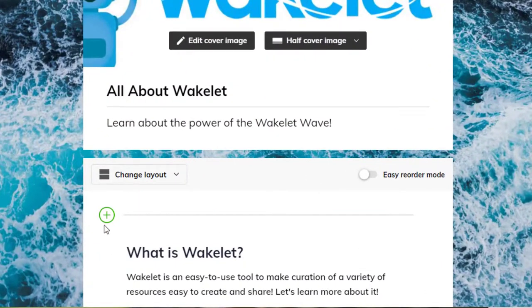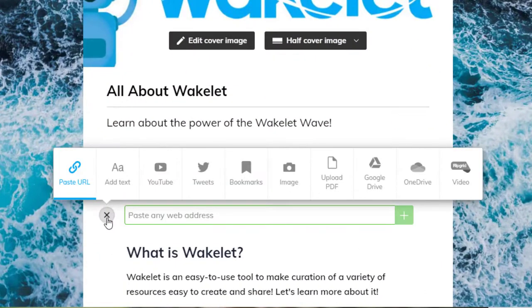It's as simple as a green plus sign. And these are the different kinds of things that you can add. Text, URLs, YouTube videos. You can add images, PDFs, anything from your Google Drive. You can also even add Flipgrid short videos, which is a great way to put your face into your Wakelet.